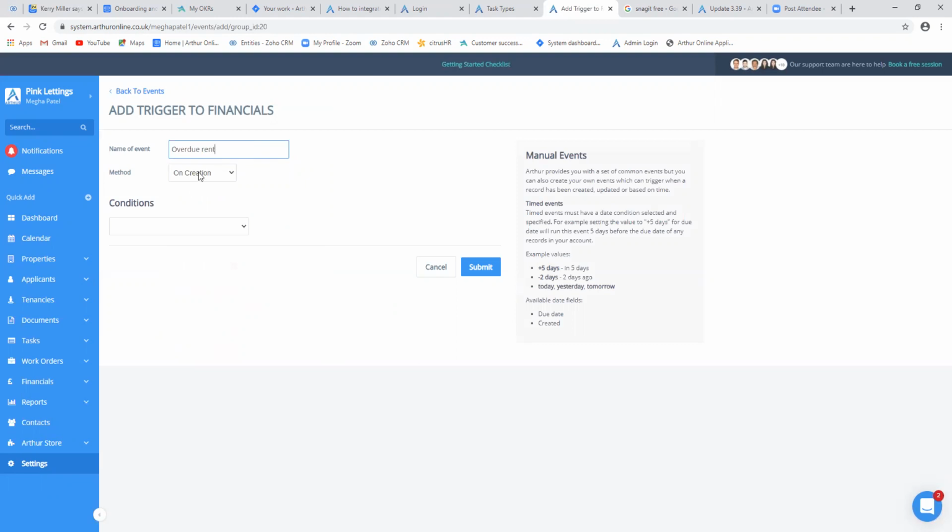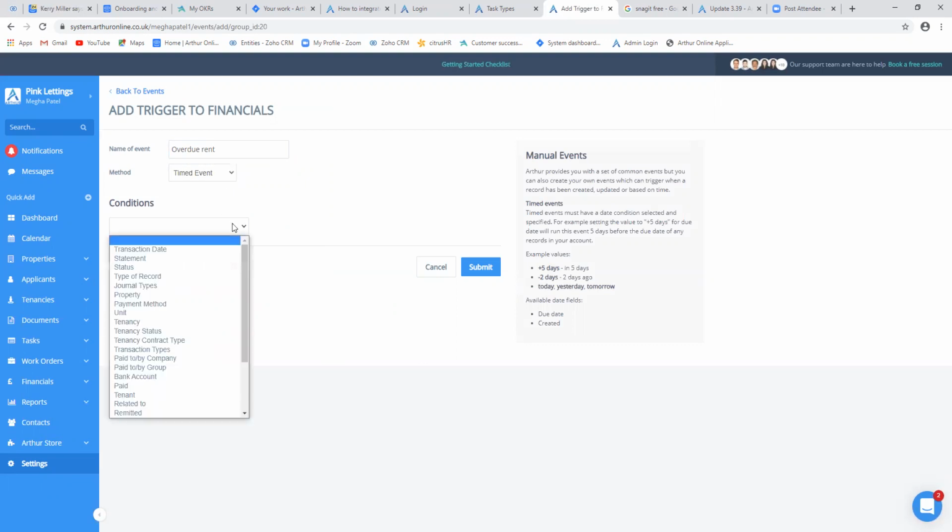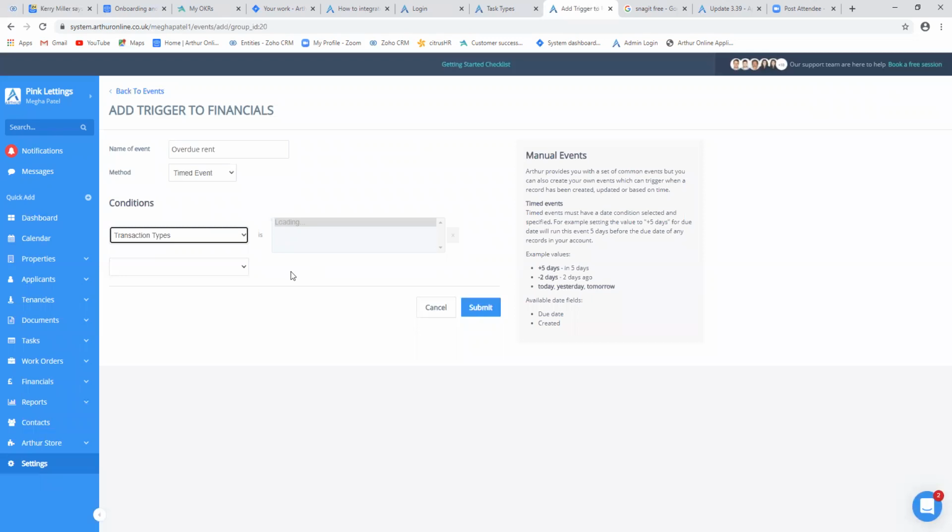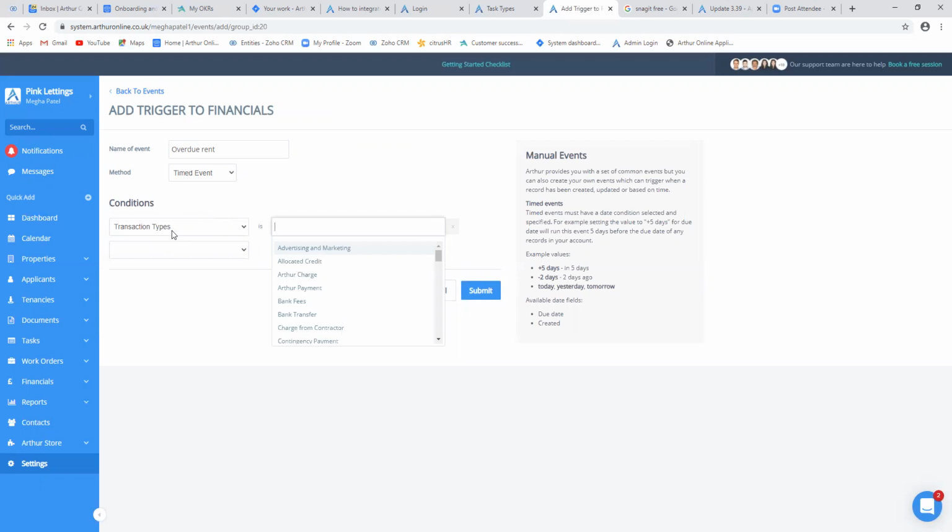Rent. And this is going to be sent as a timed event because I want this overdue rent email to be sent in a specific time. So I'm going to then pick the transaction type because I want the statement to be included in this. Yeah. So in terms of transaction type, clients usually pay via direct rent, or if it's not, rent charge would be there.